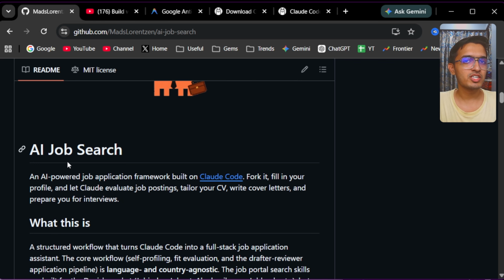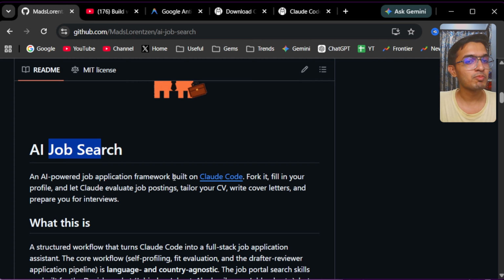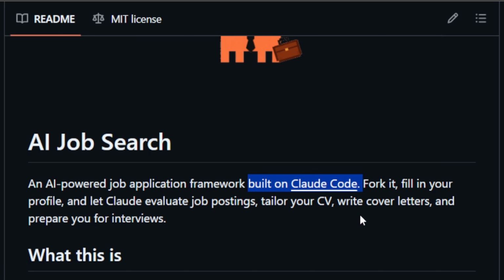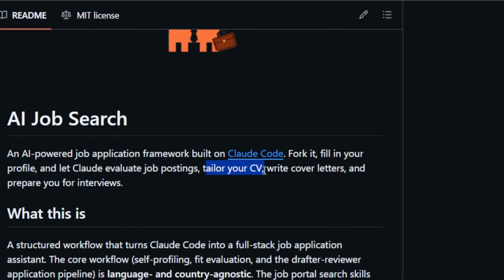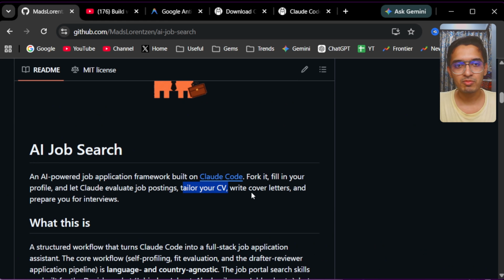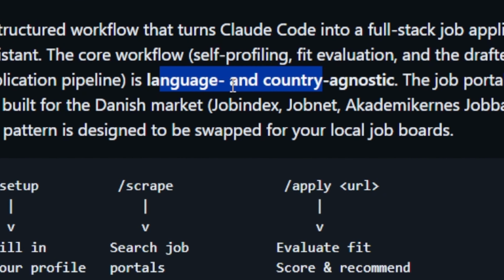This open source project is basically a complete job application software powered by AI, which is built completely on Claude Code CLI, so it can run straight from your command line interface on your own local system. Instead of manually doing everything, it lets Claude evaluate all the job postings. You just need to give your CV or your details. It will read all the job requirements and build customized cover letters and also prepare you for the interviews. And the best part is that this framework doesn't care where you live or what language you speak. The core workflow of this project works universally.